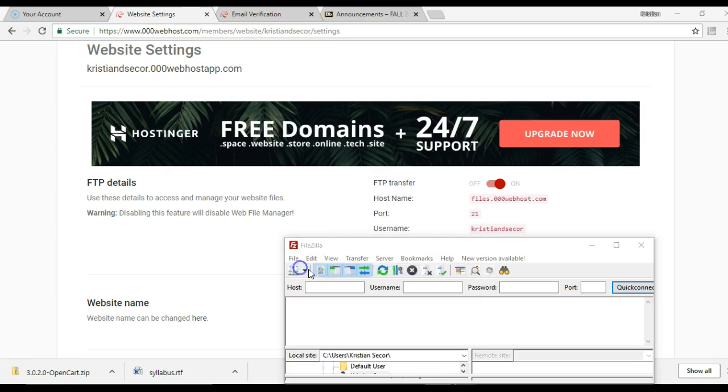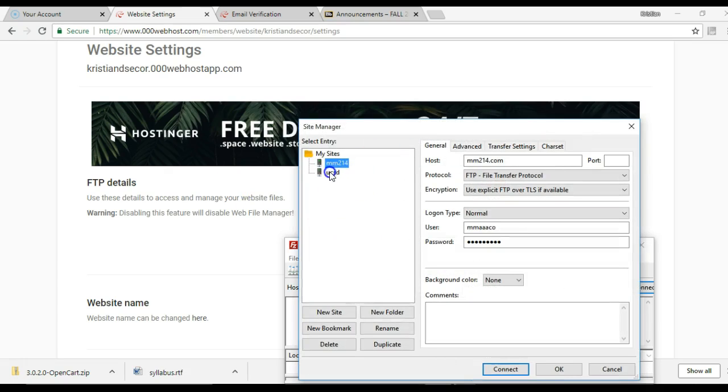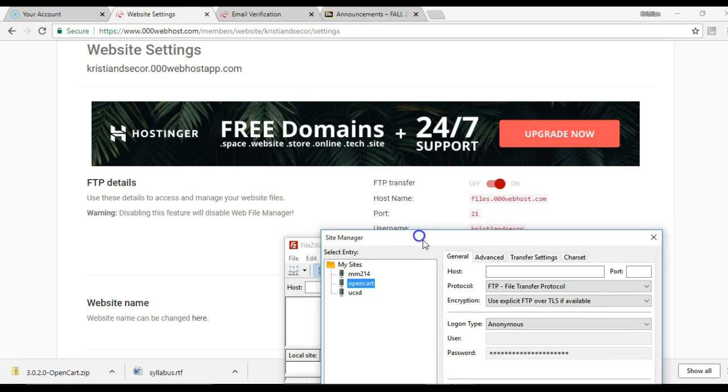an FTP connection to my shared host here. So I'm going to create a new site. I'll just call it OpenCart. My host is always files.000webhost.com, whoops, helps if I spell it right. And I'll use just plain old FTP, and I'll use normal.